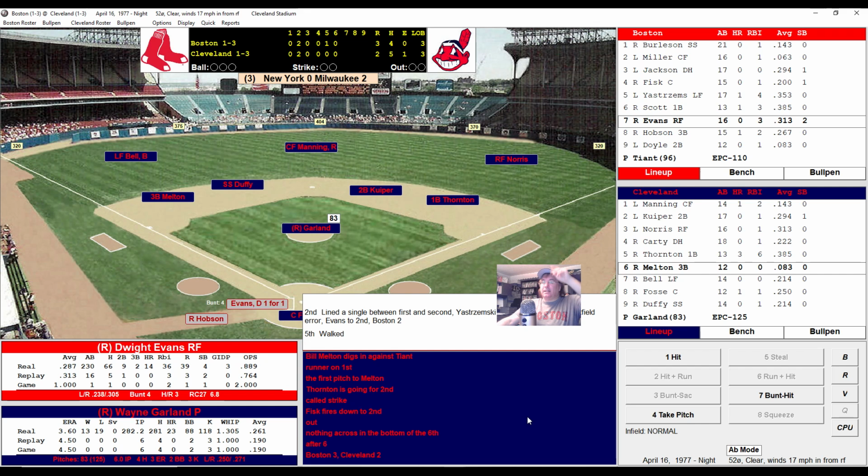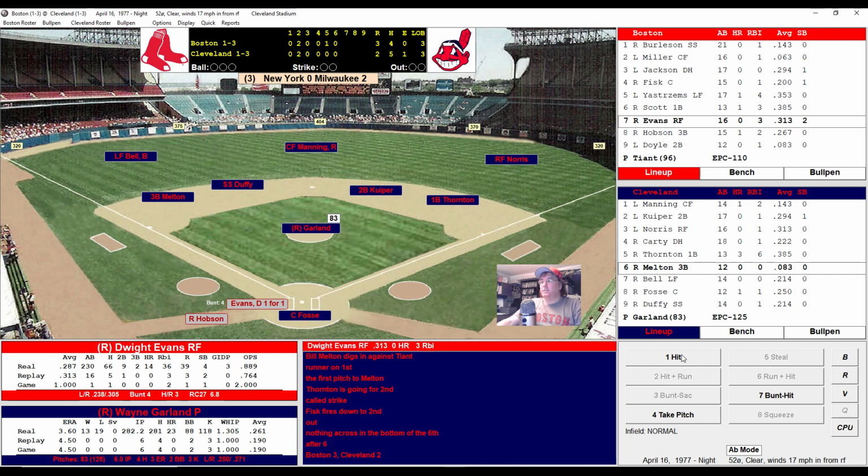All right, Evans will kick things off here. Let's see, what did he do? He lined a single, and that scored a couple runs, and he also walked. So Dewey's having a very productive day. And let's see, the hockey takes longer than the baseball game.